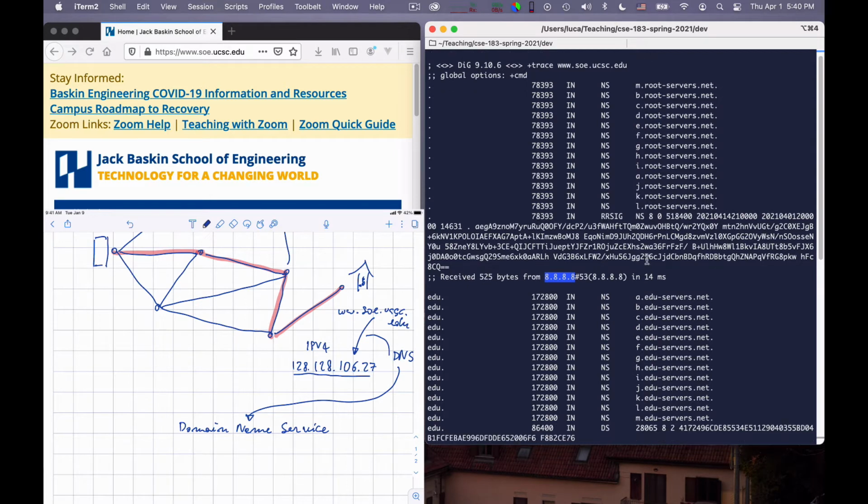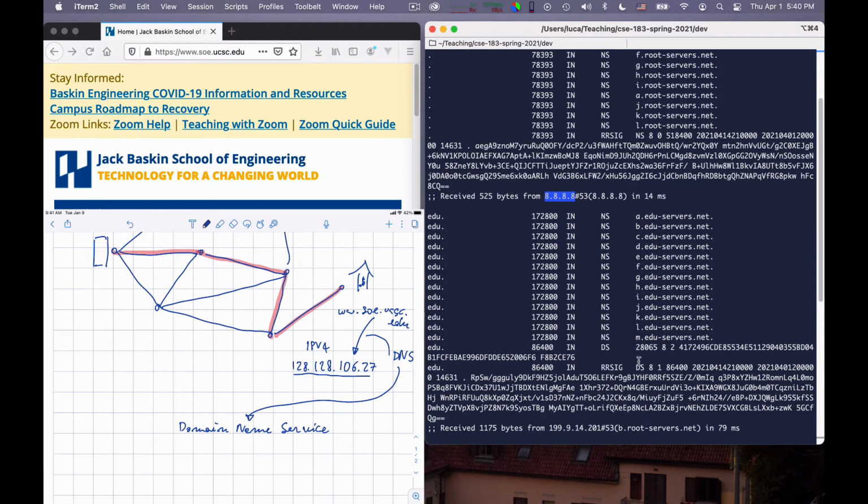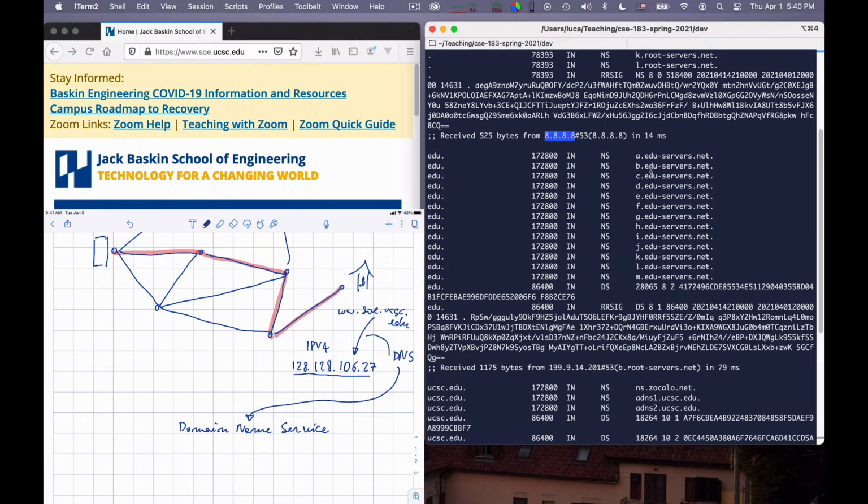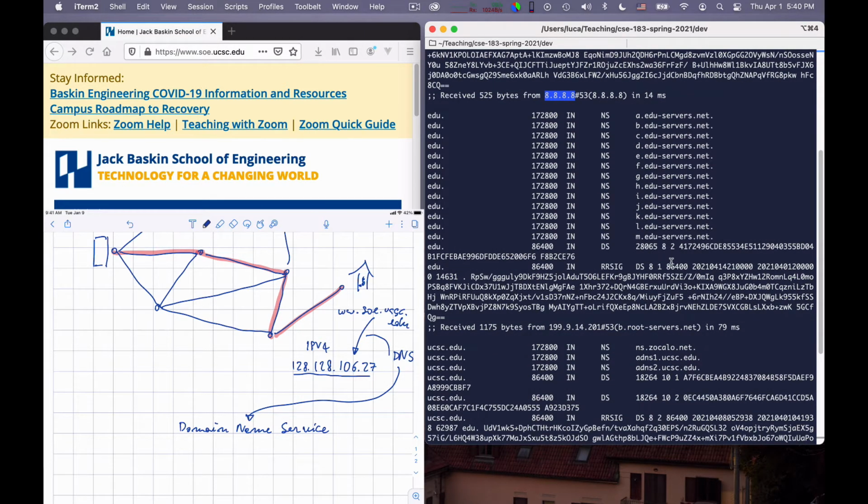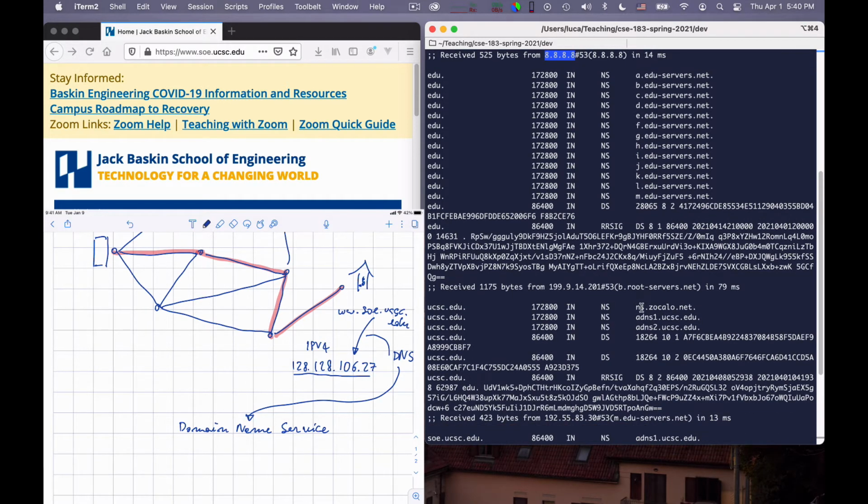Okay, so then I ask one of these domain name servers at the top, and they tell me, oh, okay, for the edu domain, you need to ask one of these education servers. I ask one of these education servers, and they tell me, okay, for ucsc.edu, the servers who know about ucsc.edu are these ones. So there is one at Zocalo, which is a site in California. There are a couple of them at UCSC. So these are the domain name servers that know about all the machines at UCSC. And there is one at Zocalo.